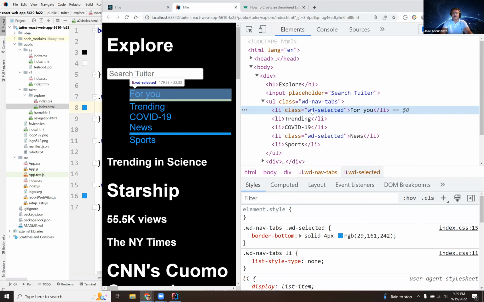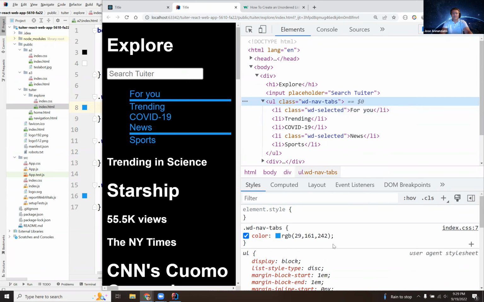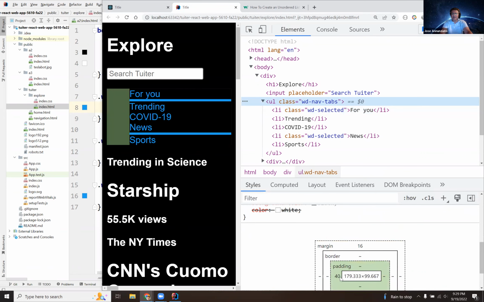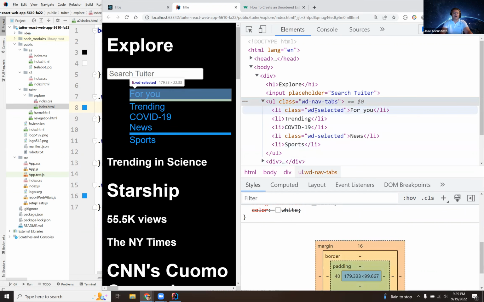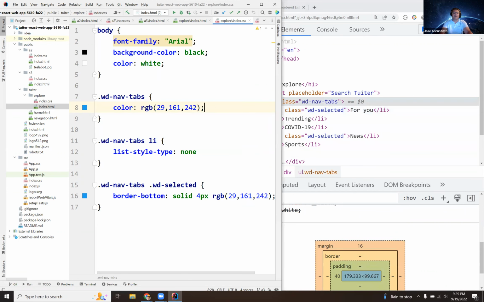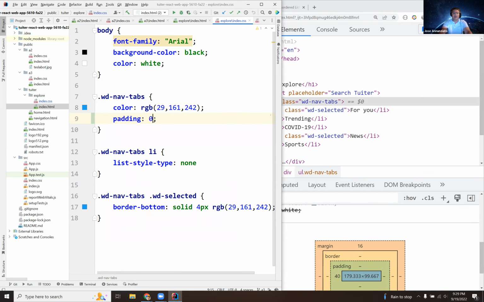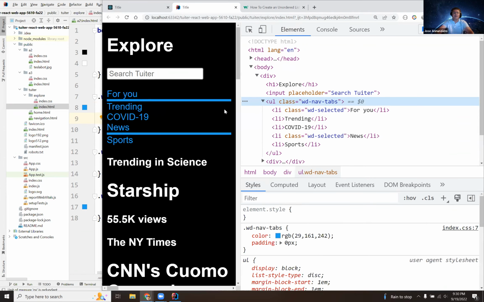Also, the LIs, right? Notice there's some padding there. There's this green space on the left-hand side. See that? Notice that this shows you that there's a padding on the left-hand side of 40 pixels. So we can maybe turn that off too. We can say that the padding is no padding. Okay, no padding.